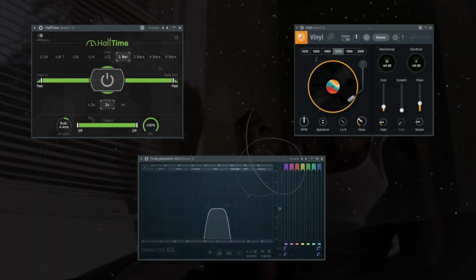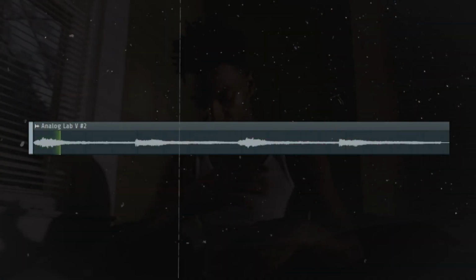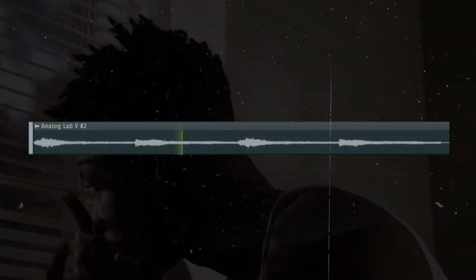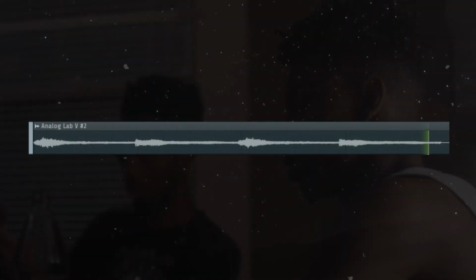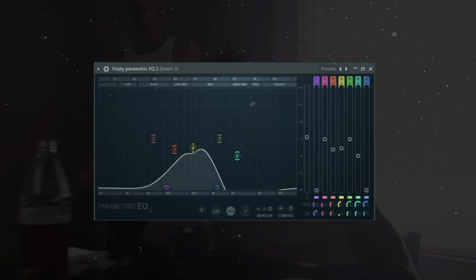So we rendered that pattern out, we pitched it up 7 semitones and added these effects onto it. Both the vinyl and the halftime were super important here, making it sound super dark and gloomy while giving it a bit of vinyl crackle and detune. Here's what it sounds like now. We rendered that out again, pitched it up 8 semitones, added this EQ, and now it sounds like this.